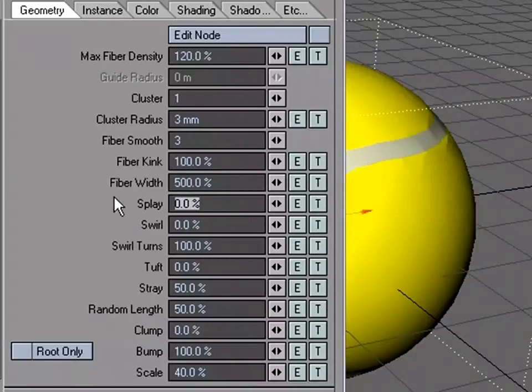For splay, I'm going to go with a low value of 5 because I want it to fill the area a little bit more as well, because with splay it's going to expand out from the center of our little cluster there. Okay, for swirl, normally I keep it off, but I'm going to go ahead and just give it 20 just to kind of, again, fill in the area, make it a little more random.